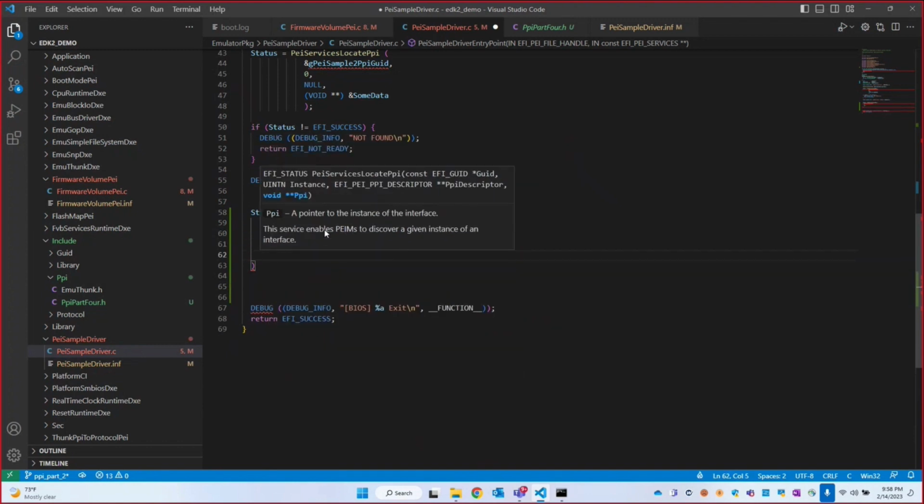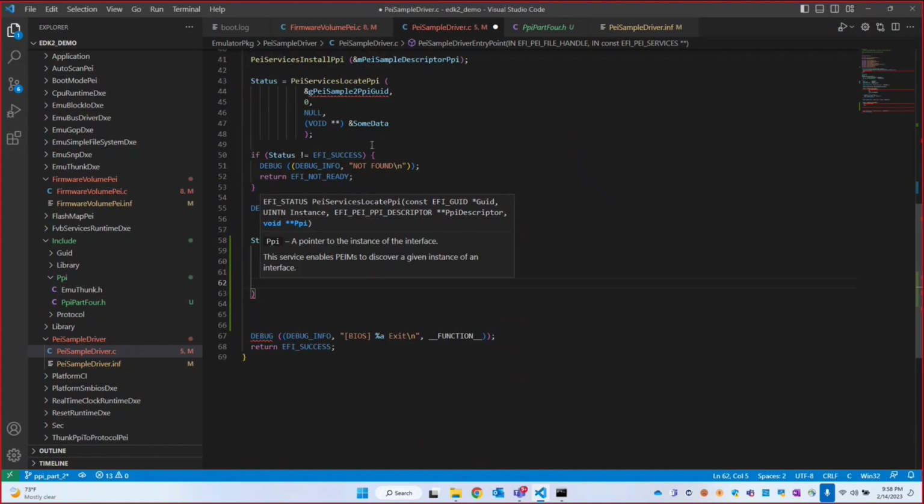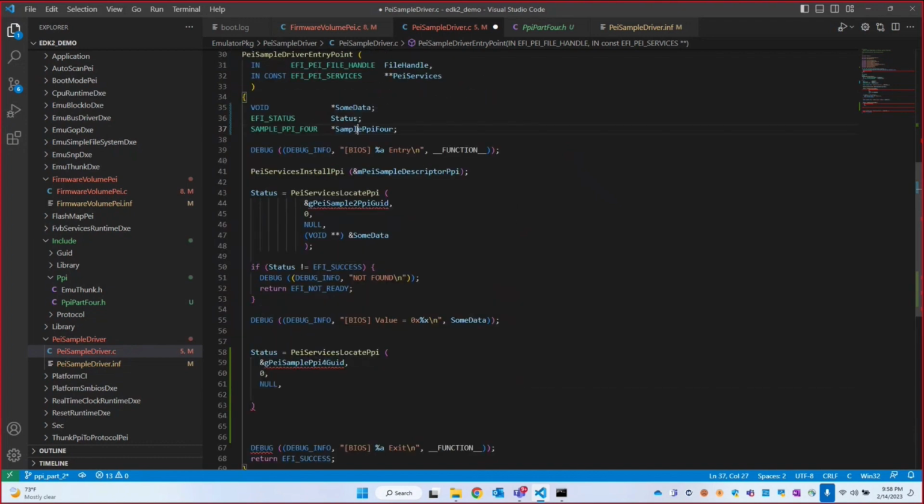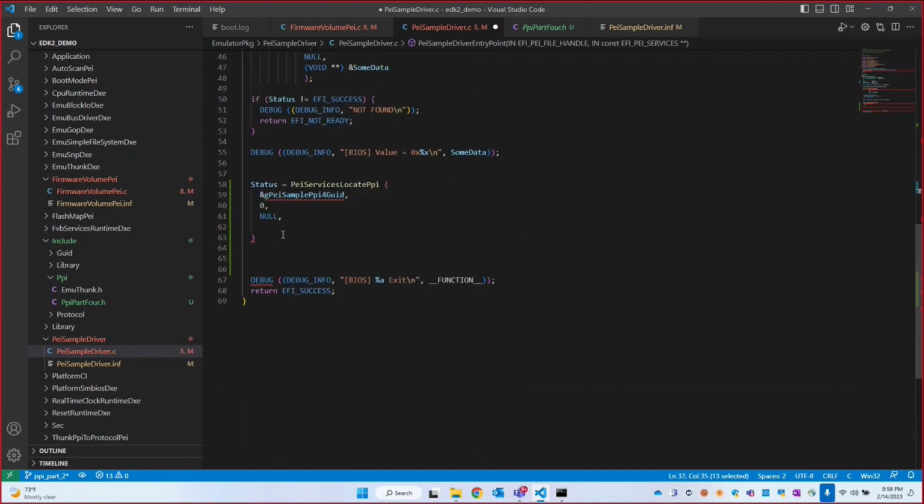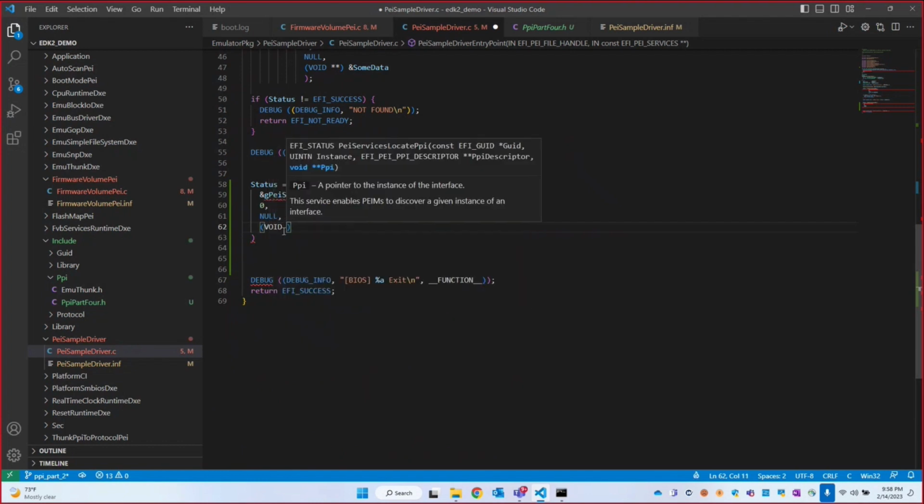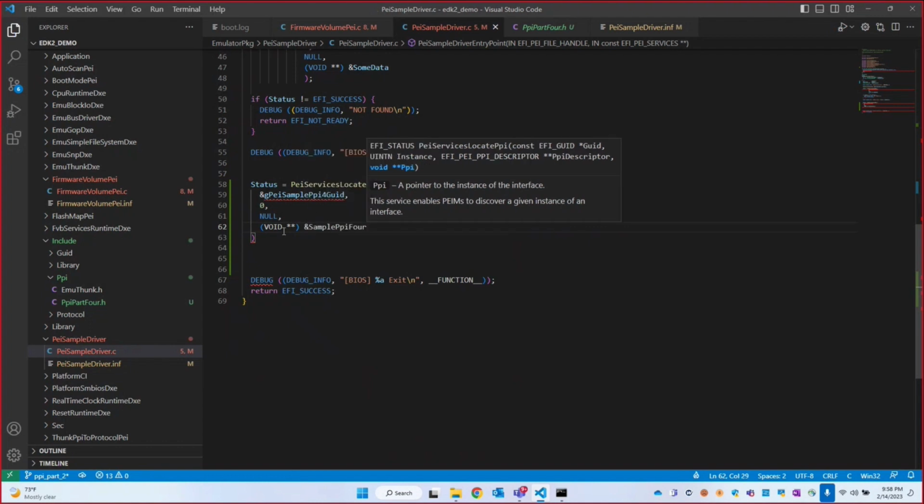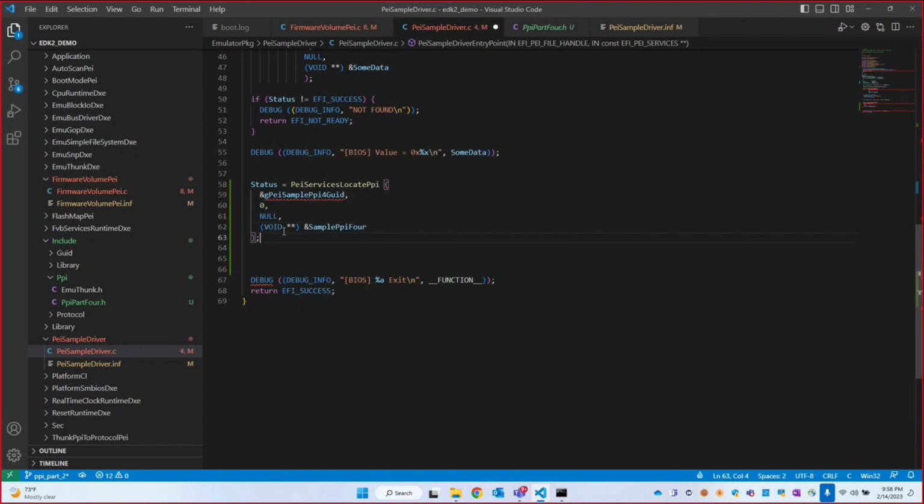And then, once that interface is located, to which address do I have to store the data, right? So it is the pointer which we have created, which is this sample PPI4, which is a type of void pointer. So void star star and then the address of this. And it ends with a semicolon.